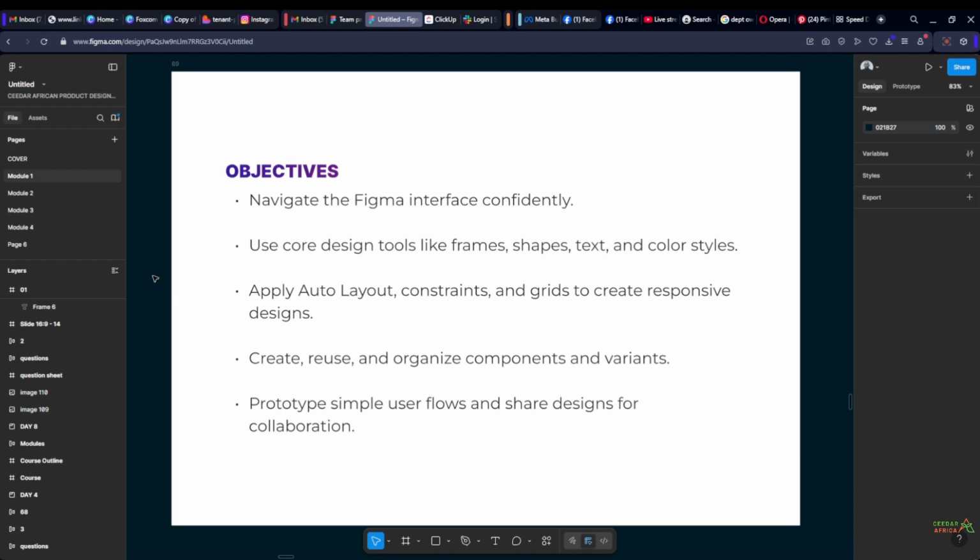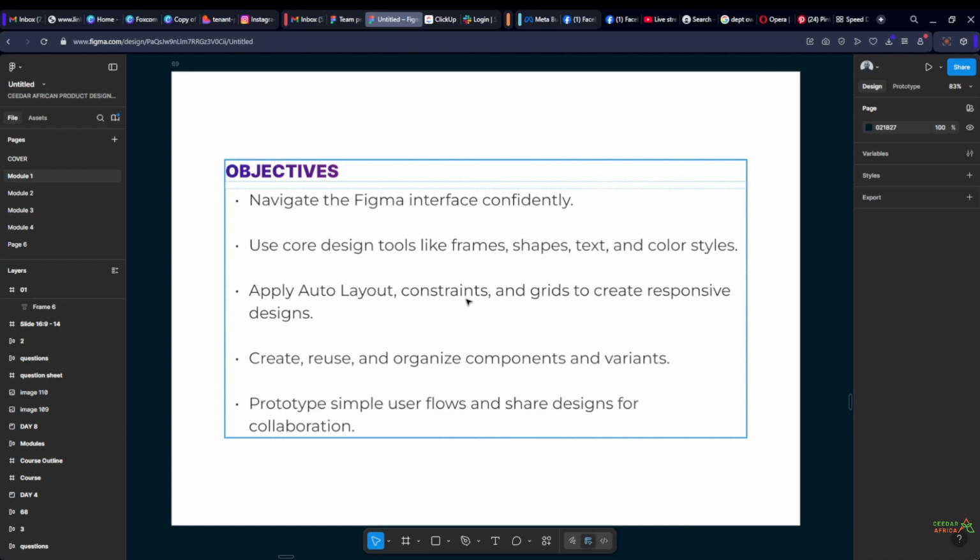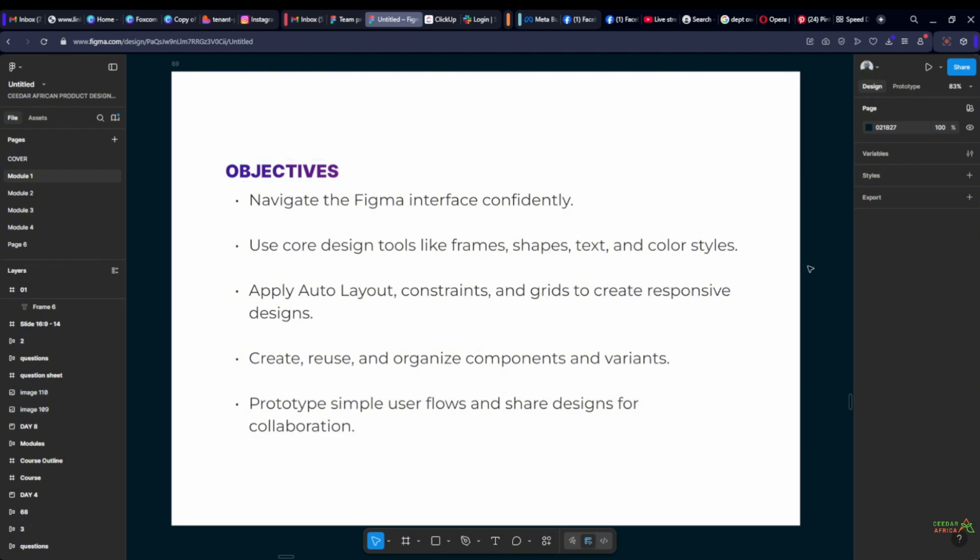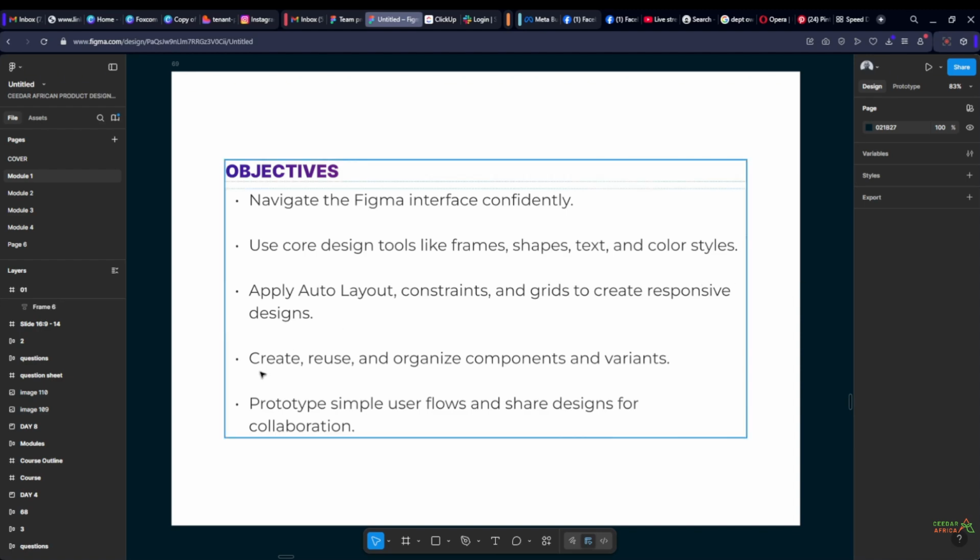So we will see auto layout, we will see constraints. You will understand these terms better by the time we start practicalizing, and then we'll deal with grids, and all of this will help us to create responsive designs, right? Our next objective is to create, reuse, and organize components and variants. So there's what we call a component in Figma.